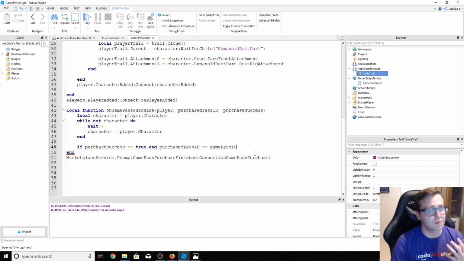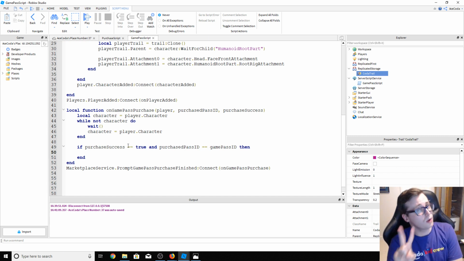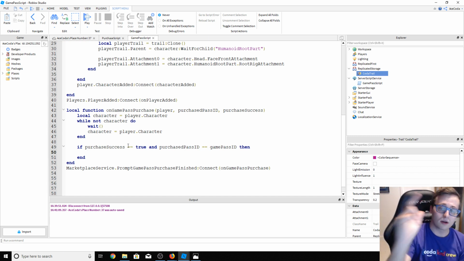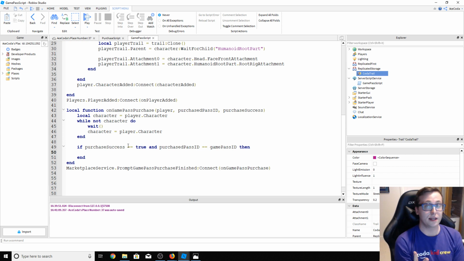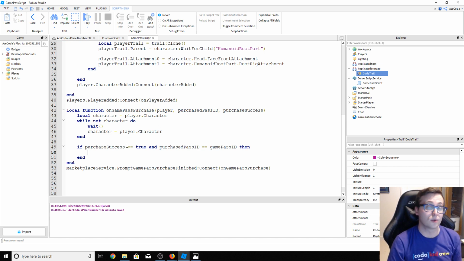If they have the right pass we are looking for, then what we want to do is do all of the Game Pass code. Now, this is very important. The reason we use two equal signs here is that in our Lua code, these two equal signs compare two things. So we're checking to see if purchase success is true. We're not setting it equal to true. We're checking to see, all right, is your value currently true? Is this purchase pass ID equal to our Game Pass? That's why we use these two equal signs here.